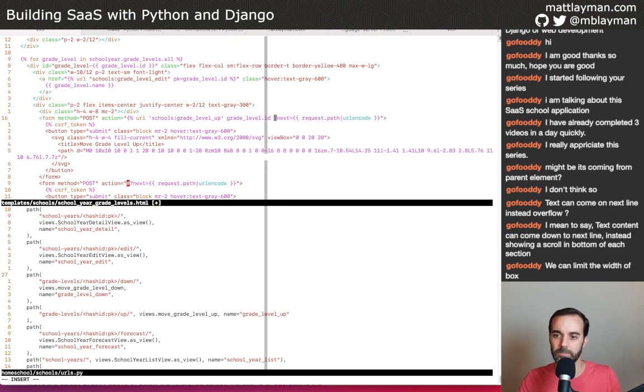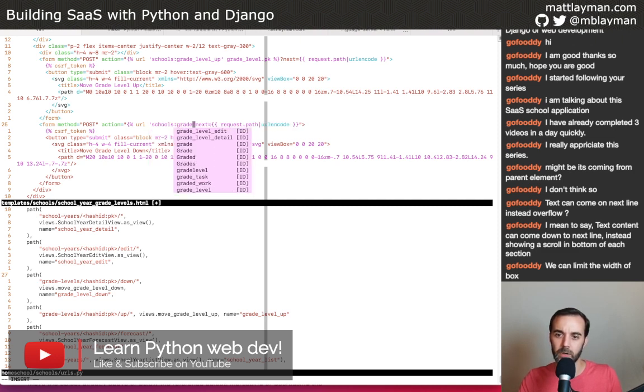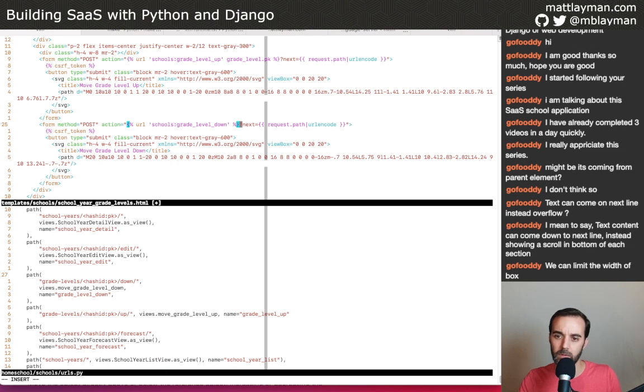And then we say grade level ID. We'll just use PK so it matches up. No, yeah, PK. Okay, this is the corresponding direction. We've got URL, schools, grade level down. We need a parameter, right? Yep. That would help. Can't just give it nothing.